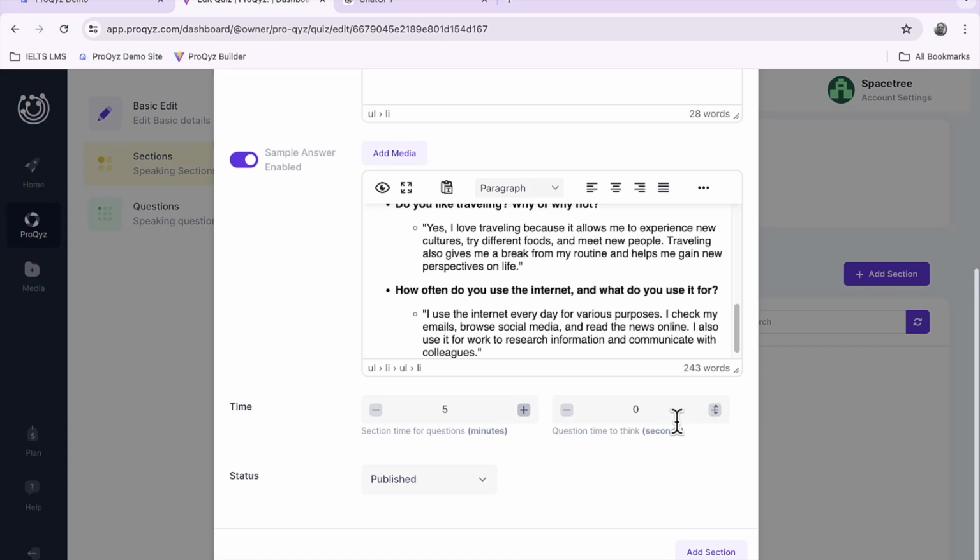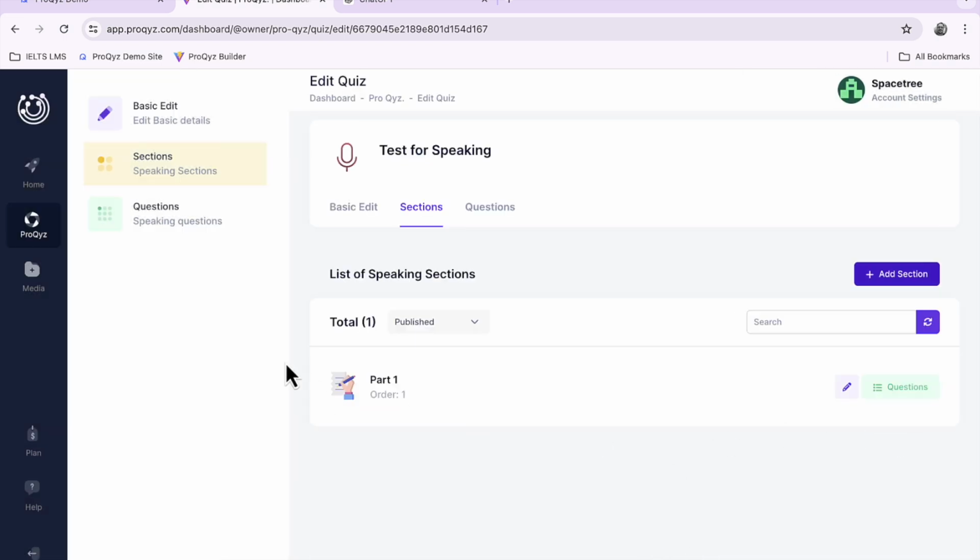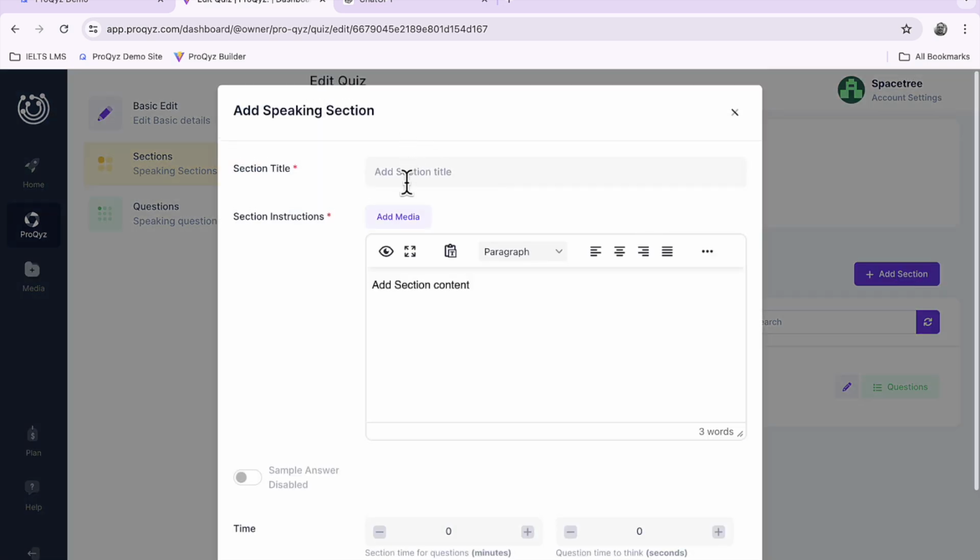In part 1 and part 3, we don't need to worry about this. We can just use the default, which is 5 seconds. So let me go ahead and add that section. So I've got part 1 here. Let's add the part 2 section.